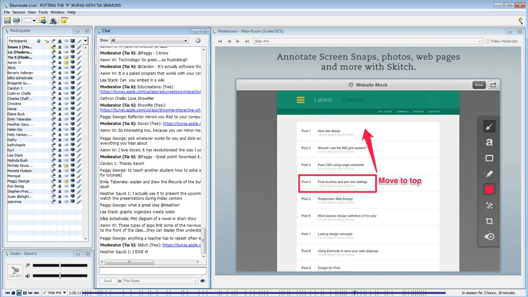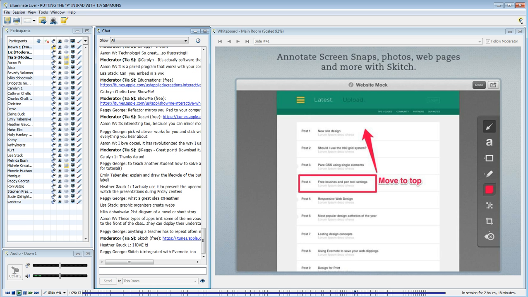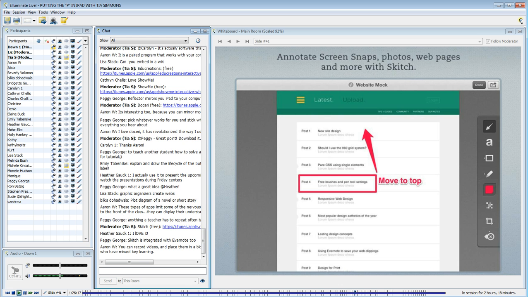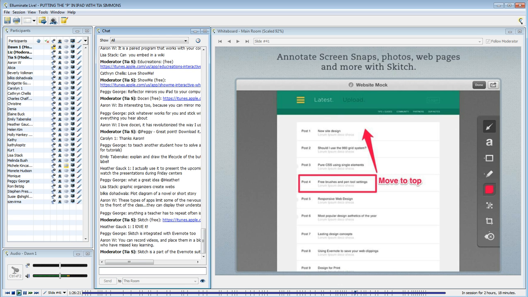So Sketch is free, and as I mentioned, you can annotate screen snaps that you've had. It's fully integratable across your iPad and your laptop, which I love. I can dump something in my photo stream, pull it up on my laptop, do a quick annotation, drop it into a Keynote, and keep things moving.